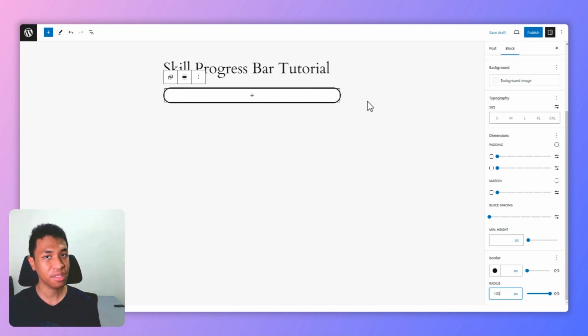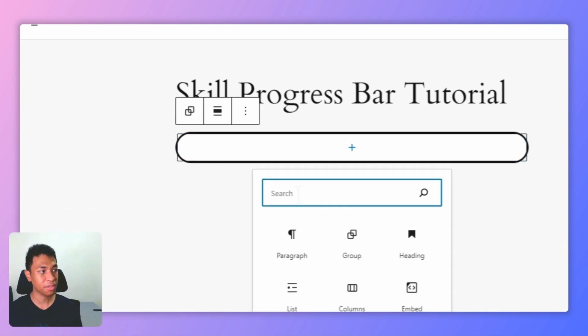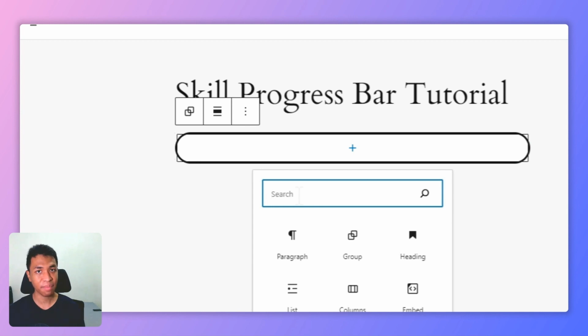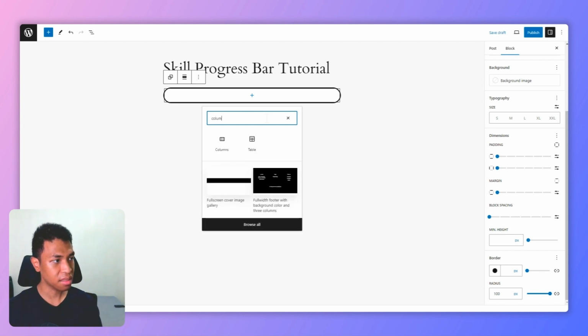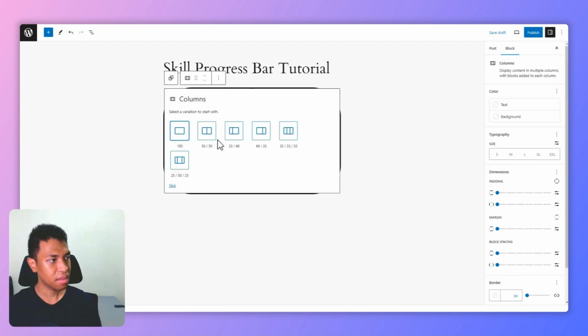The next thing to do is to add a new block called column. So this column block will allow us to create two distinct elements. One is the progress and the other is the empty bar. So let's start building one. Let's add columns, and you can choose any variation, but just make sure you choose the two column variation. You can choose 50-50 or 33 and 66, but here I'm going to select 66 and 33. Don't worry, we can change the percentage number later.